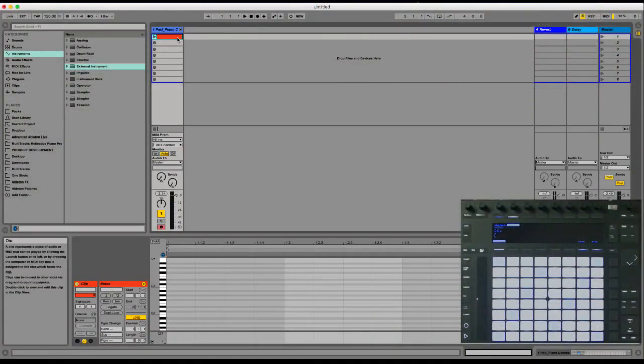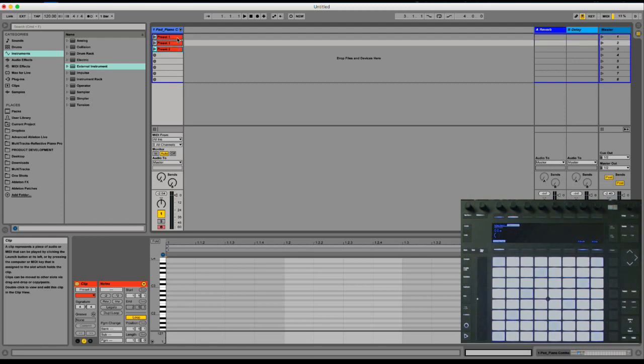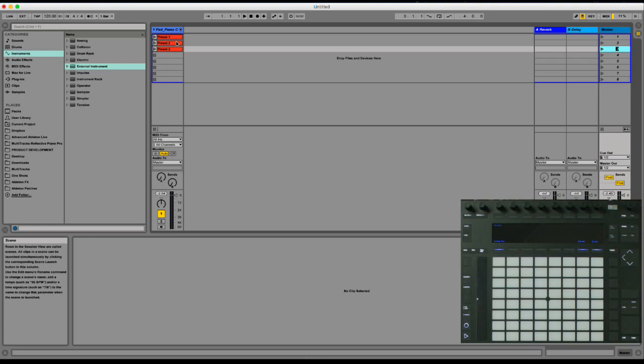So I'm going to go and create a MIDI clip here in this blank clip slot. And we're going to call this preset 1. Okay, I'm going to duplicate this. And let's make a few of these, see what we got.